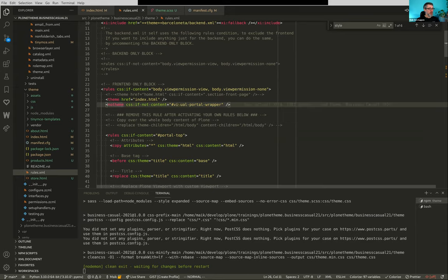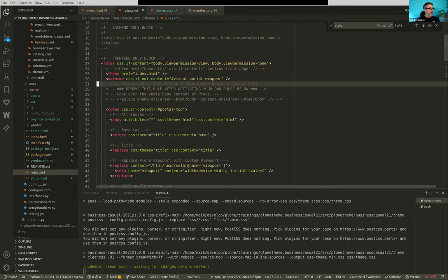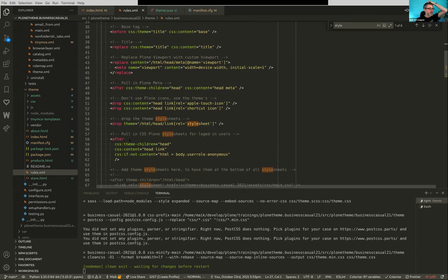No theme basically means when there's no visual portal wrapper on the content side, which from Plone is always there, then just don't theme anything. That is a fallback so that when you have something which shouldn't be themed by Diazo, it usually doesn't have this, like AJAX calls and things like that. So most of the stuff you can just leave it there.